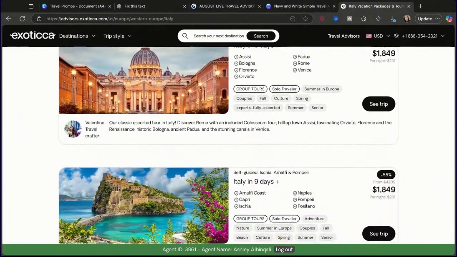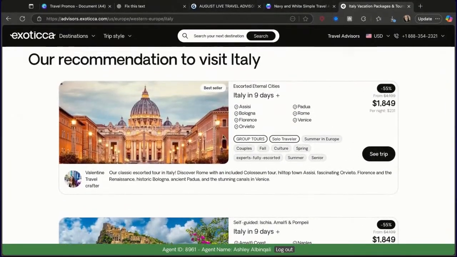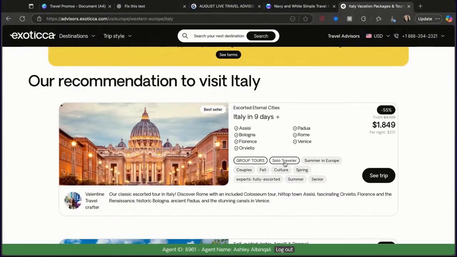This is the best seller, but this has different locations. This is probably going to be the best one because it has Rome, Venice, Florence. This is the most popular one. It's a group tour and a solo traveler, and they can go anywhere. Experts, fully escorted. We like this.